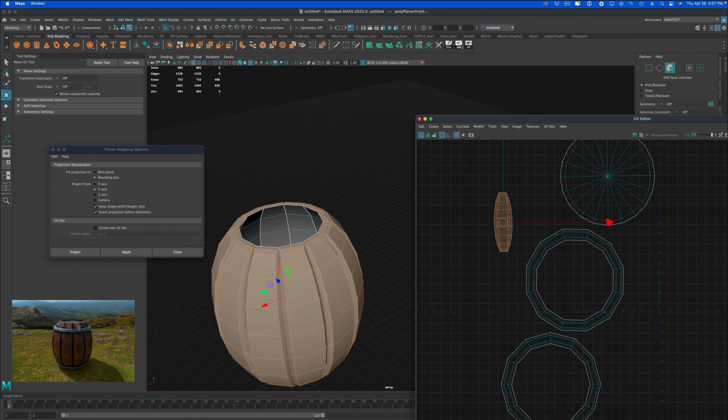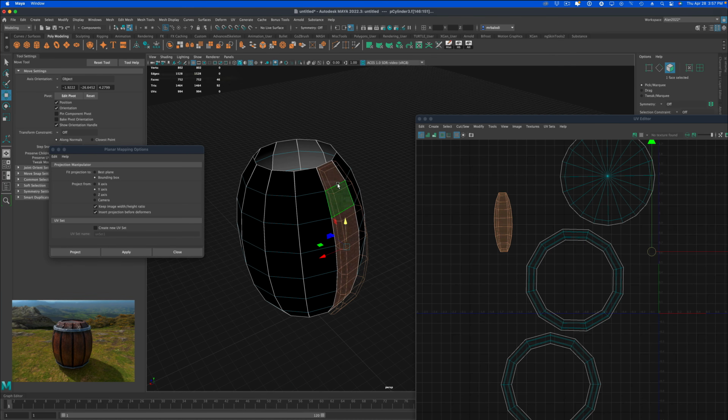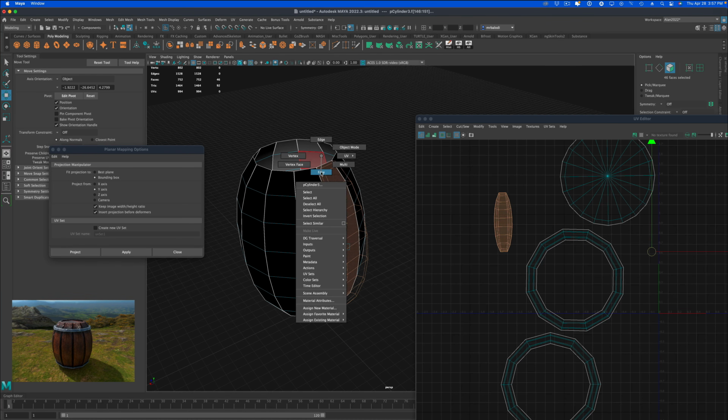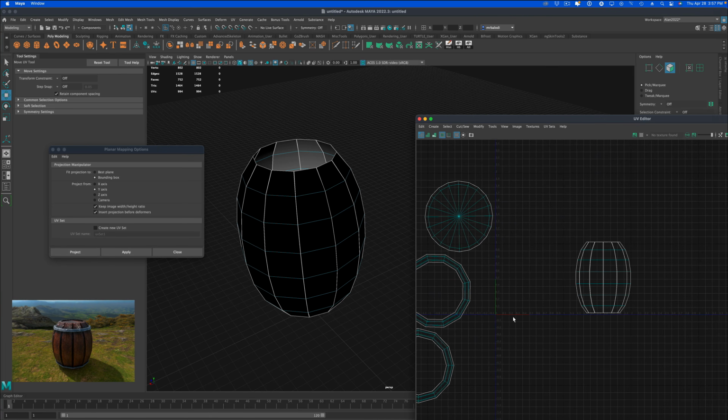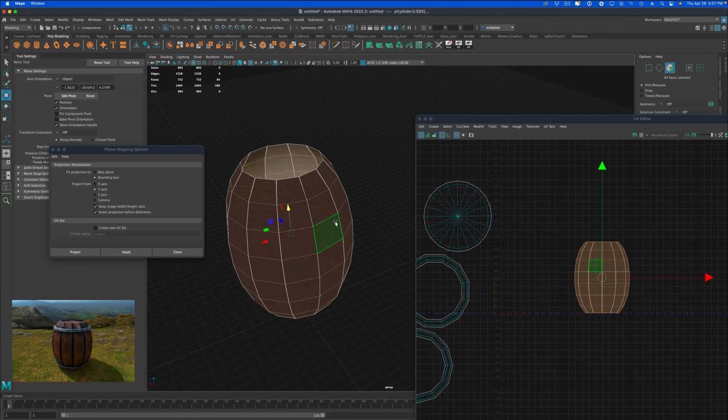Alright, here I'm just going to attempt to select whatever is left, the inside part, and simply press delete. I don't need any of those polygons, because again, no one will ever see the inside of the barrel.